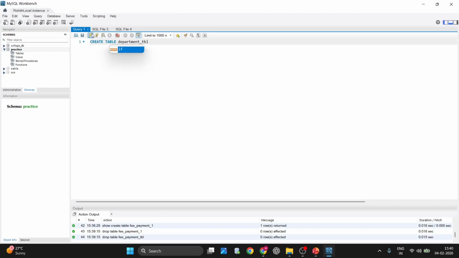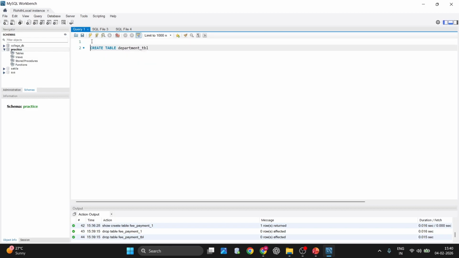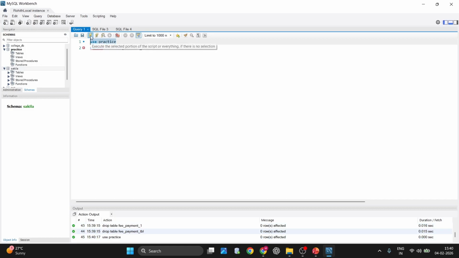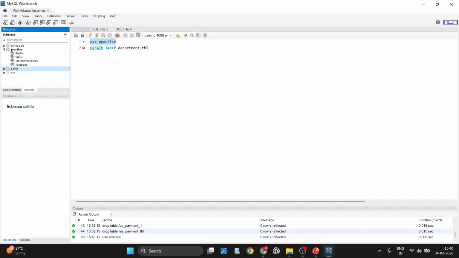I'm using practice also, or if I don't give practice, I will simply write at the top: use practice. If I'm in some other database like Sakila and I give use and this particular database name, now it is in use of practice. You can see practice is highlighted.